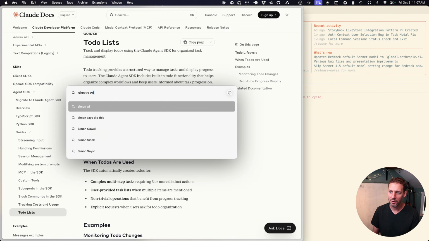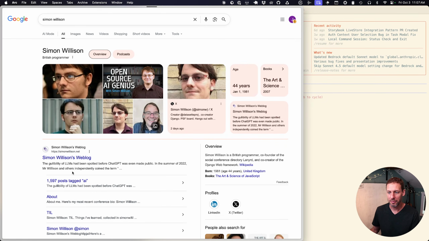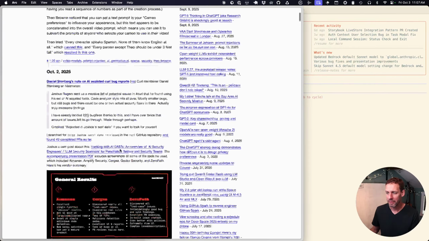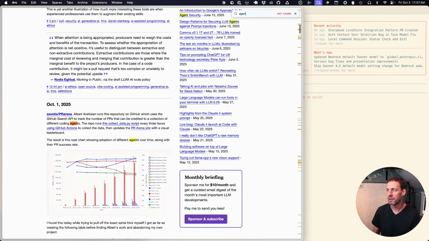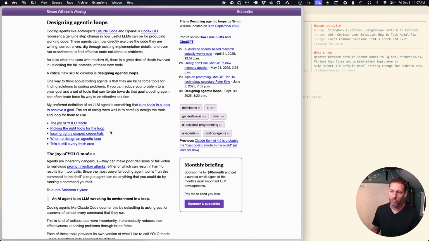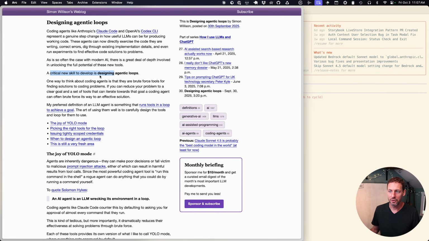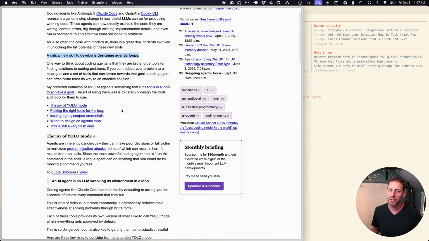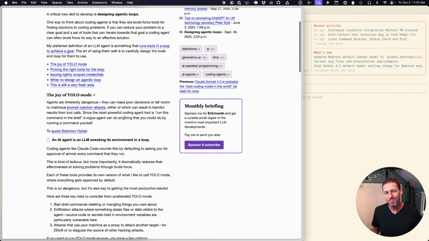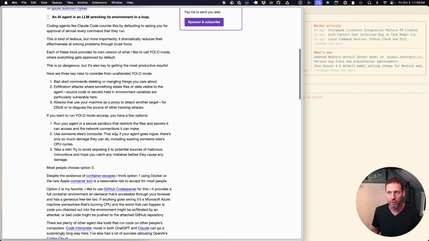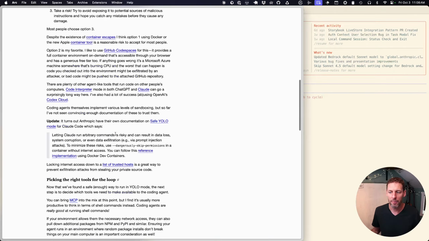Simon Willison recently wrote a blog post about this exact topic, designing agentic loops, where he basically goes into the reality that there's some real critical skill that needs to be developed around designing agentic loops. Could not agree more. This is a great, pretty high level blog post that motivates what an agentic loop is, how it is different from prompting a single LLM call, and why it is hard. What are some of the hard things about it?